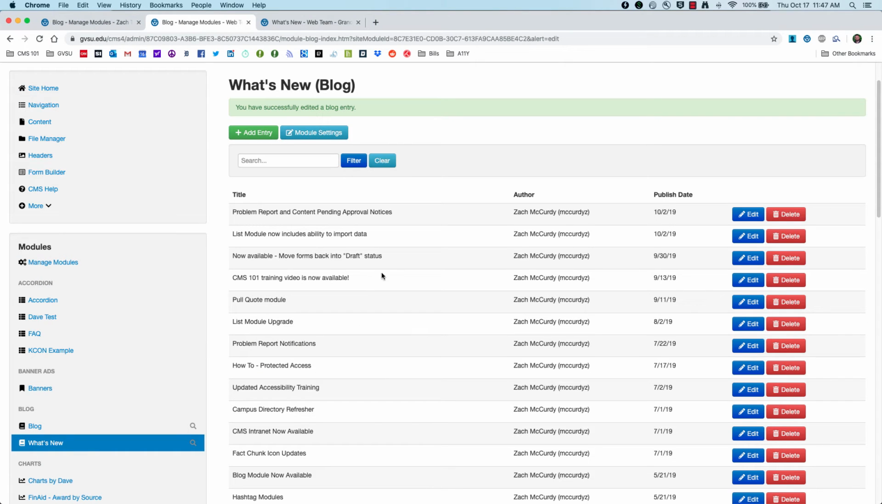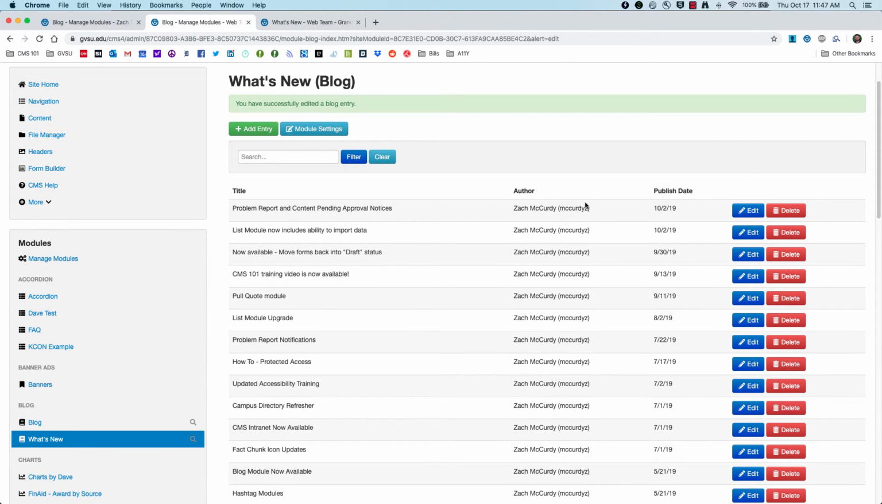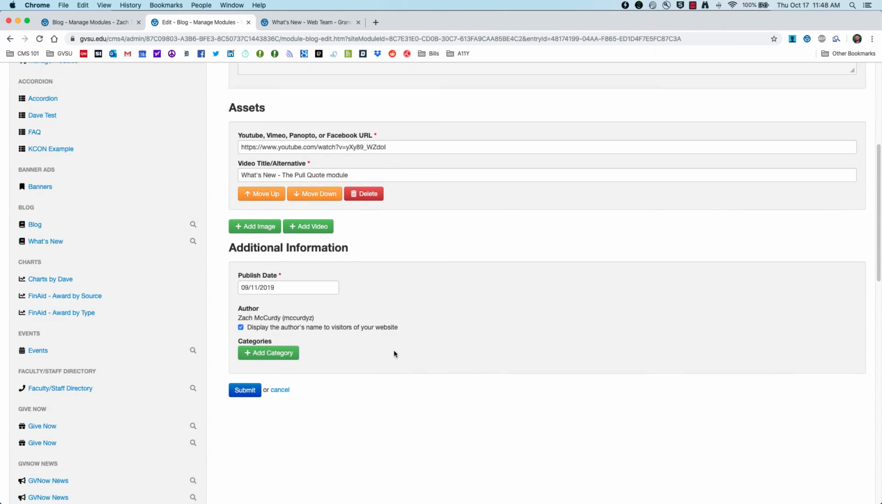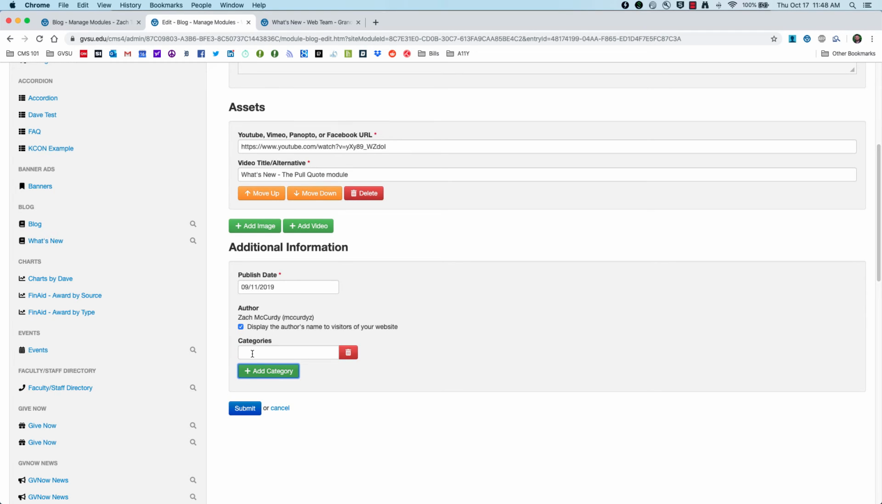One more thing I want to show you about the blog module as well is if we go into one of the entries that I've created for the Web Team What's New blog. So for example, this poll quote module. Down at the very bottom, we have a section here for categories. And if I click on add a category, I can type in what category this particular entry is. So let's say this is a what's new.